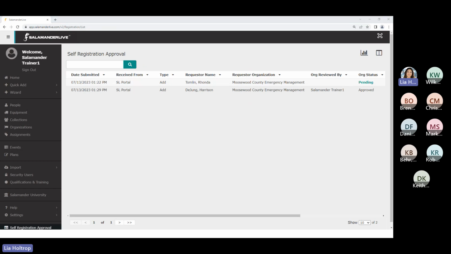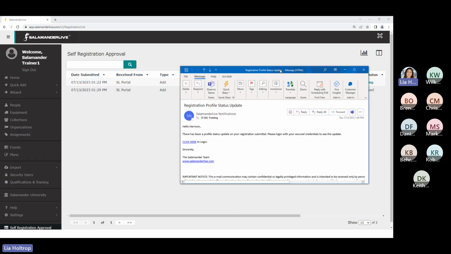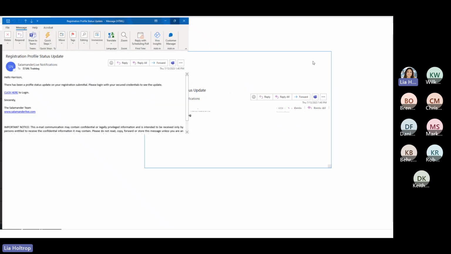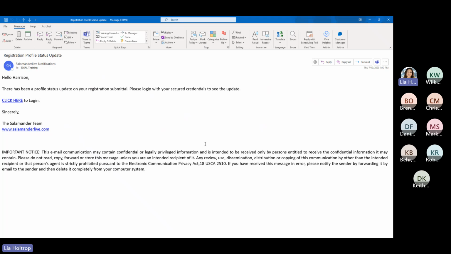What's going to happen is the person's going to get an email. This is what the email says. It's just real basic. Here's the email. And Brendan, I saw your question. I will be answering that quickly here as I show this. The email just comes from Salamander Live Notifications and lets them know that there's a profile status update on their registration. They need to log in. The link to log in takes them to the registration portal, not to Salamander Live.